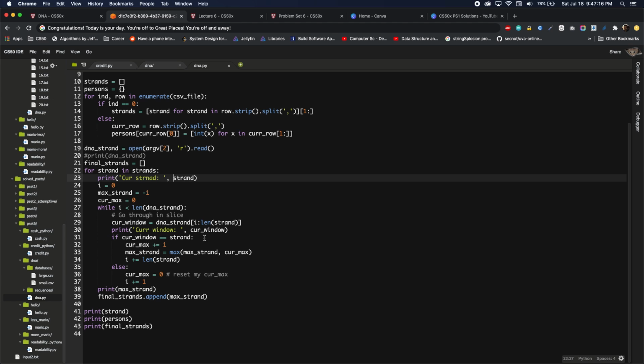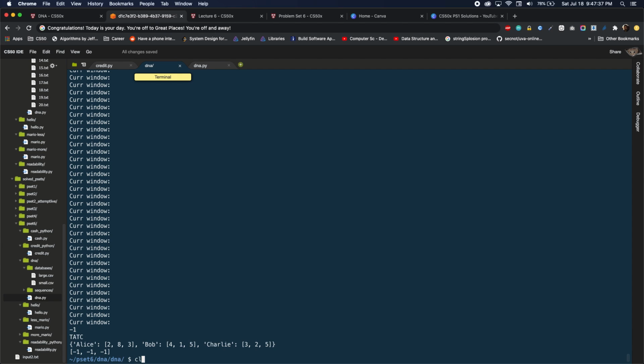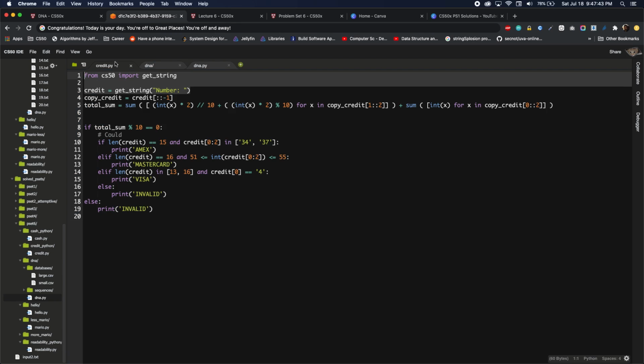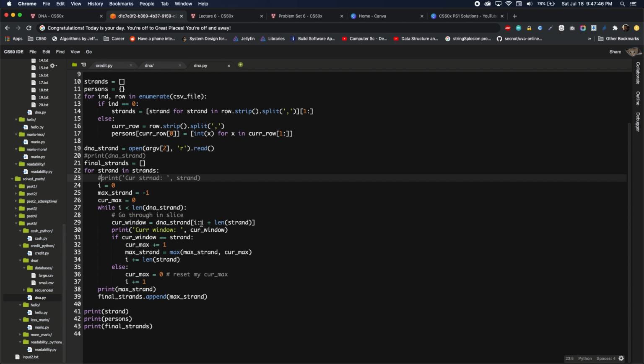Okay, welcome back guys. I think I found the bug. It was kind of stupid. So DNA strand should be from I to I plus the length of strand. So it's from 0 to 0 plus the length of strand. If it's at 1, it should be from 1 to 1 plus length of strand. So let's try it now and see if it prints the current window. Okay, that looks a lot better. 415, that's spot on. Perfect. So this works. That was a silly mistake. Instead of I to length, it should be I to I plus length.